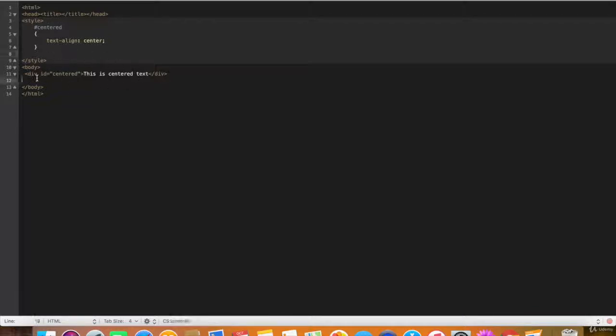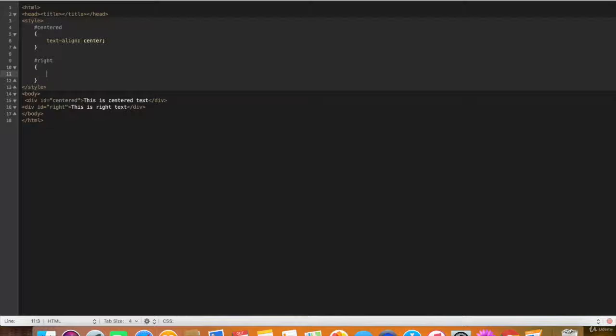And let's create another divider. Let's give this an ID of right. And this is right text. So let's give it a text align of right.